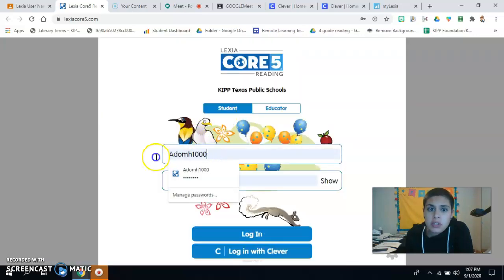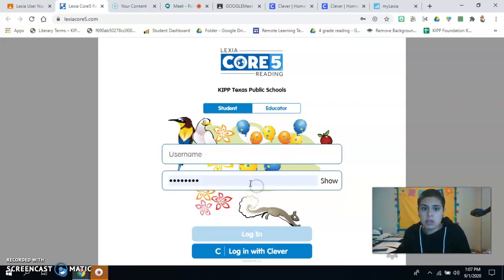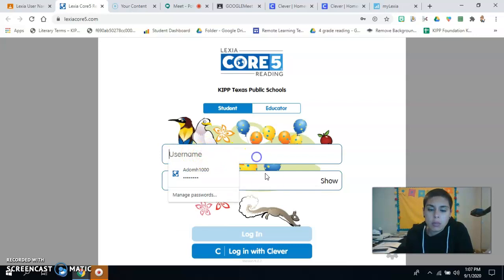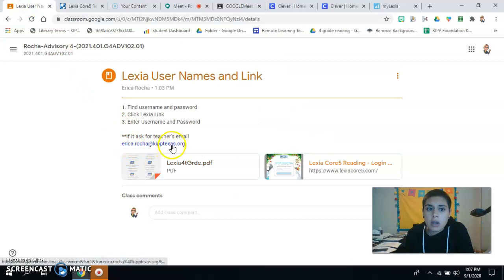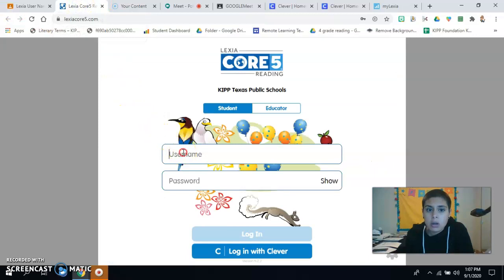There, it will ask for your student email, student username, and your student password. Your username and password will be put in here once you have it. If for whatever reason it asks you for your teacher's email, my email is once again located right here. Okay? So make sure you grab your username and password here. If it asks for my email, it's right here, and you can just go to the other link right here. So that is how you log in to your Lexia account.